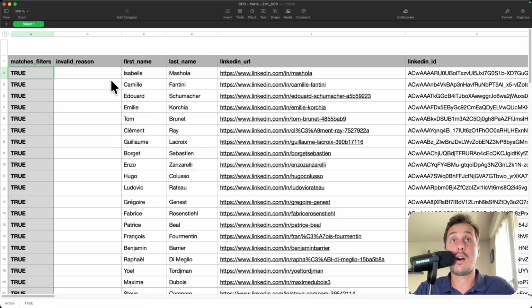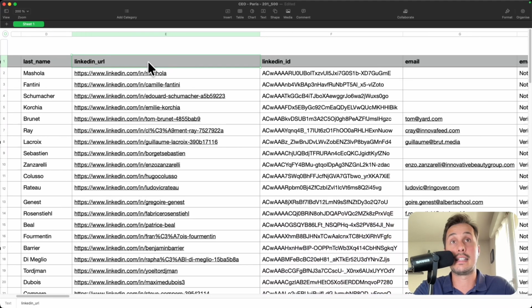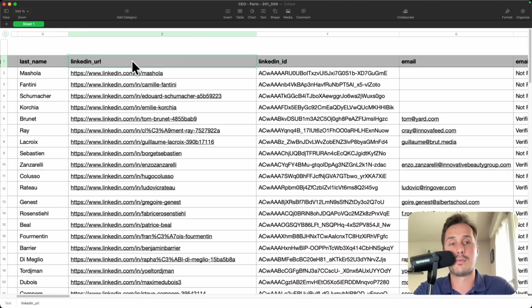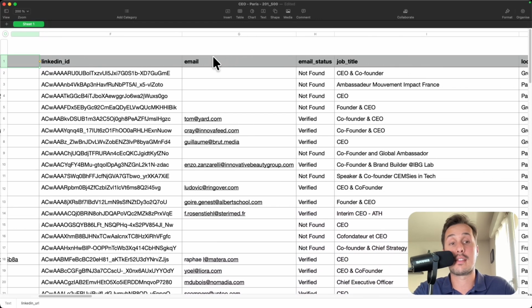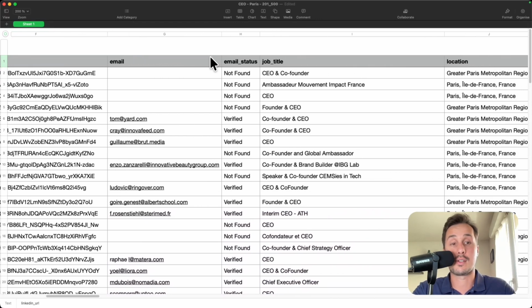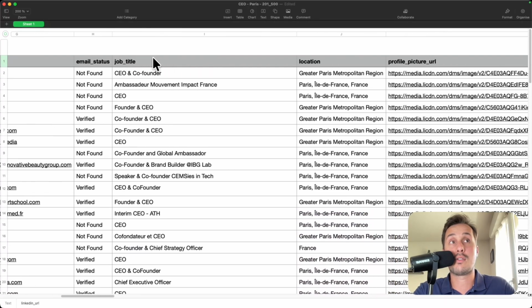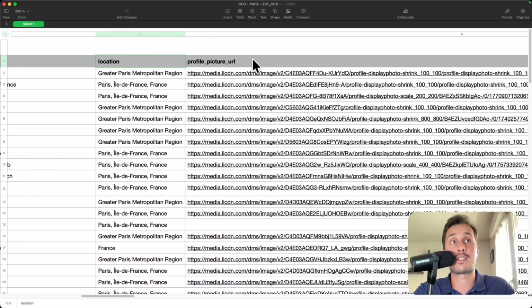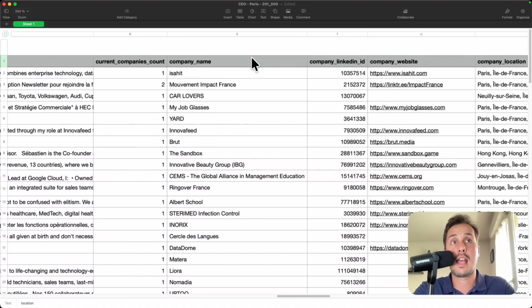Now on top, you have all the information you need to reach out to your leads. So you have the first name, last name, LinkedIn URL. So perfect if you want to send LinkedIn messages. You have, of course, the emails of your leads. So same here, perfect when you want to send a cold email. Then you have the job title, location, and actually you have much more information that you can use.